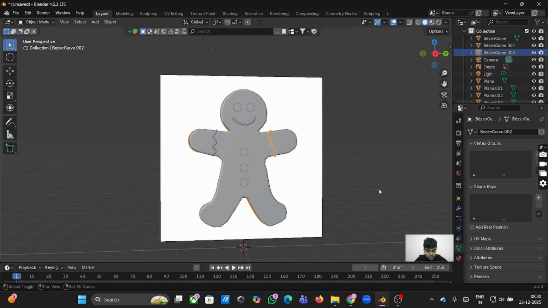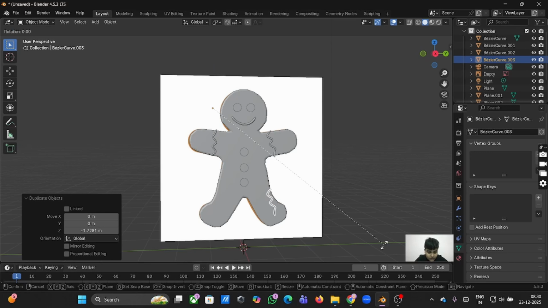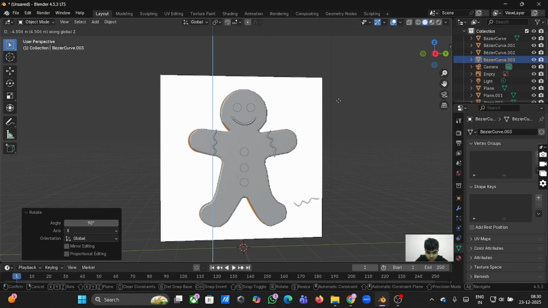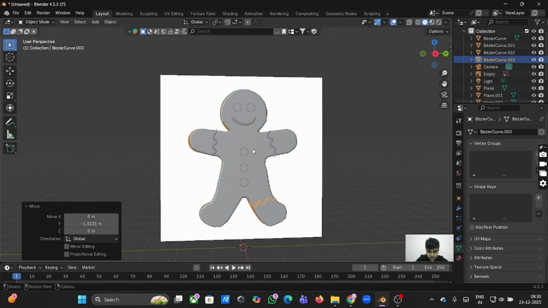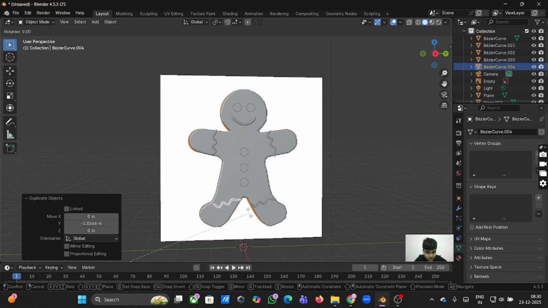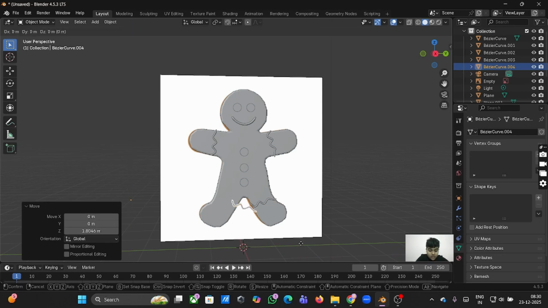Now we'll again duplicate this here. We'll grab it down. We'll rotate in x-axis 90. Yeah, we'll grab it down. We'll grab it here, and grab here. Rotate. Grab z. Grab x. A little bit z also. Grab z. X.